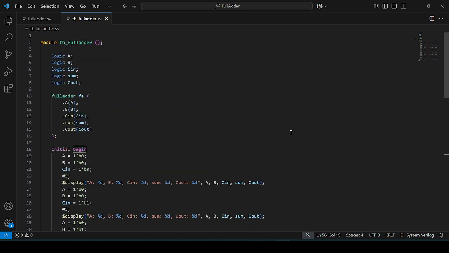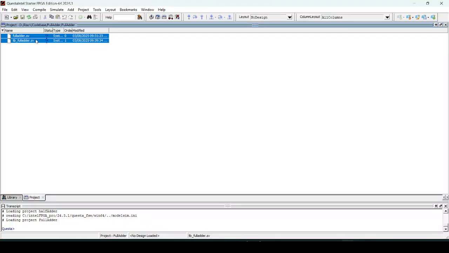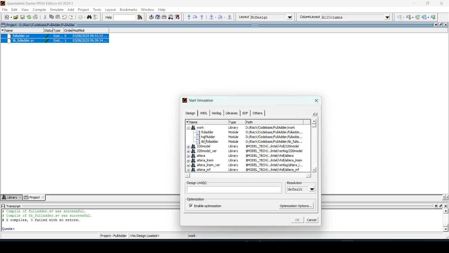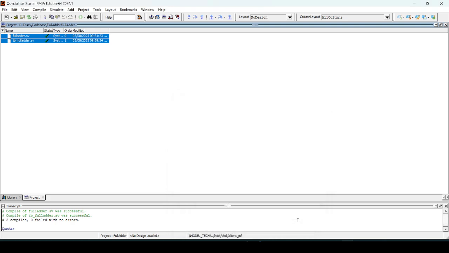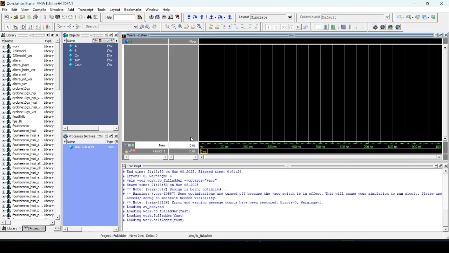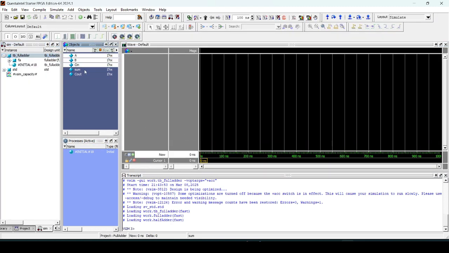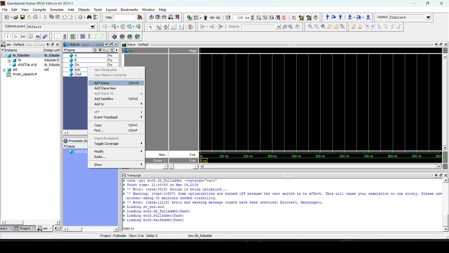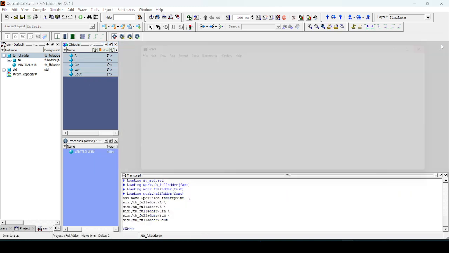Now let's go to the QuestaSim and simulate the design. I'll select both the files and compile them. Now both the files have been compiled without any error. If you have any compilation errors in the files, you'll see them here and then you can resolve them. Now I'll go ahead and click simulate. I'll choose my test bench from here and click OK. I'll select all these inputs and outputs and I'll add them to wave. Let's move the wave to a new window to clearly see it.